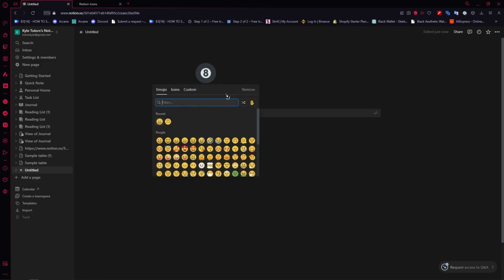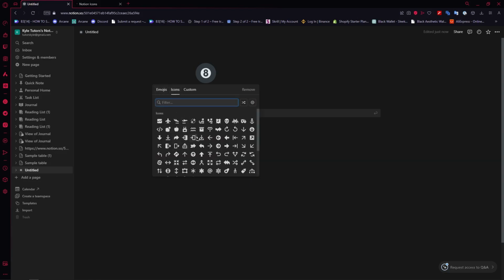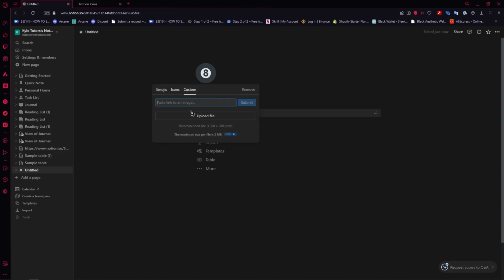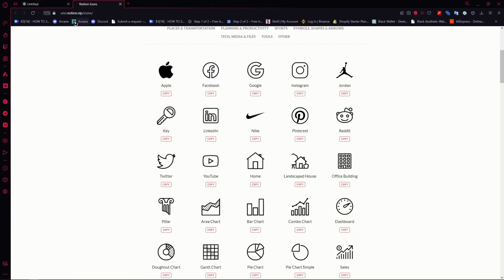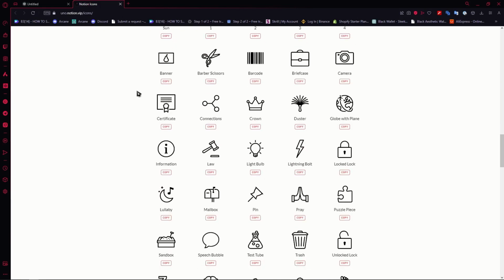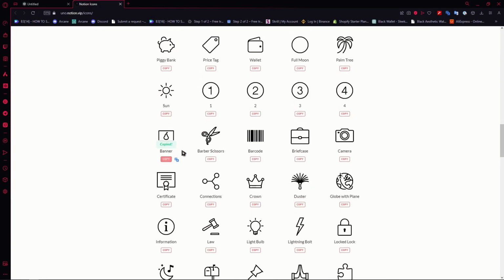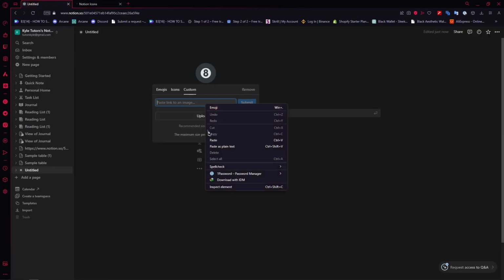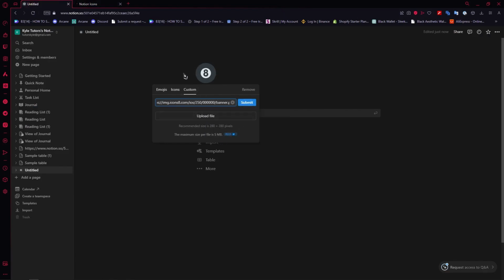Click on that, and then you would have some options. So you have the emojis options. You can go add some icons provided by Notion, or you could go for a custom one. You can paste a link right here. For example, you want to go to one of that notion.vif/icons, and then you can copy software icons right here. So for example, you would want a banner, then click on copy, and then you would be able to paste it right here, and you would be able to click on submit, and then it should be right here.